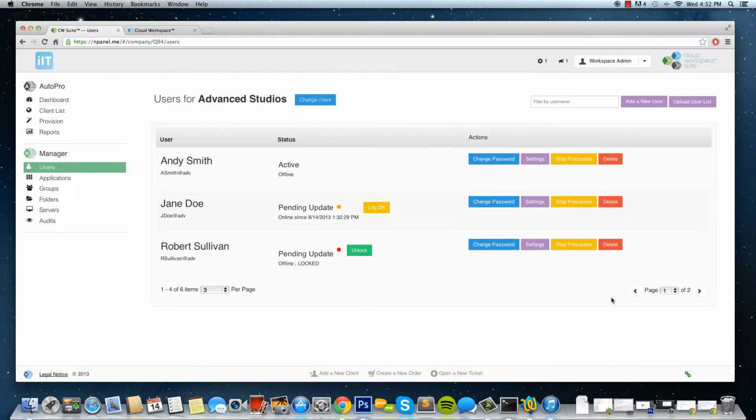The Users module shows the user's login status, how long the user's been online, and if the user's locked out. I can log users off, unlock accounts, change passwords, add and delete users, and stop any processes that are running on a user's desktop.